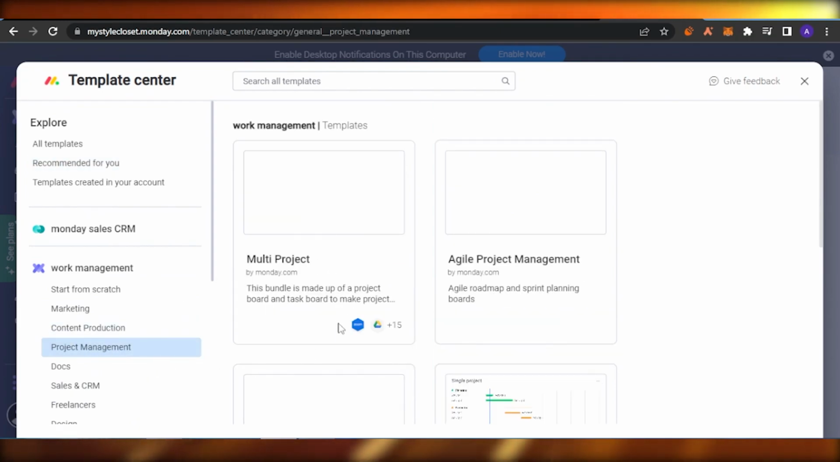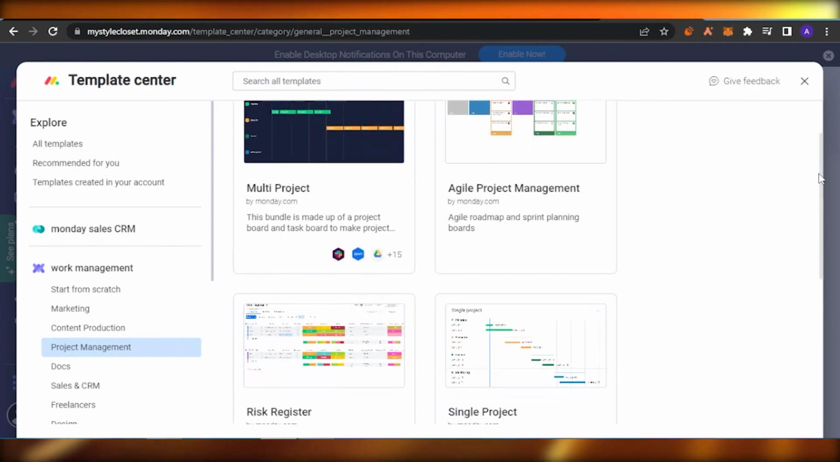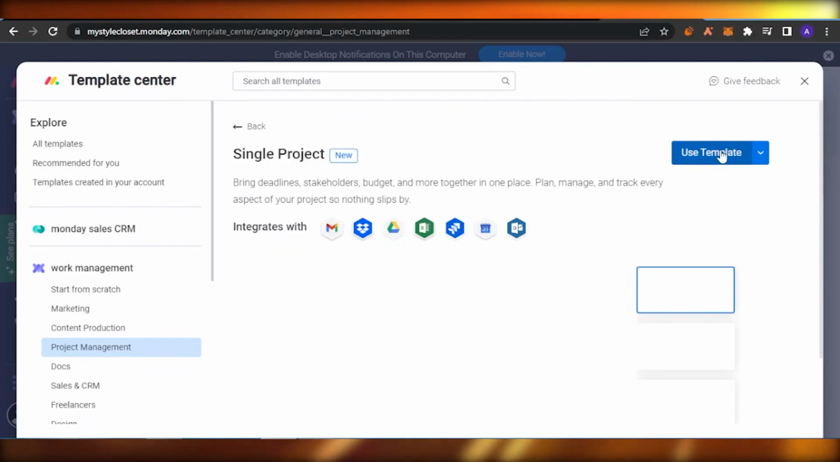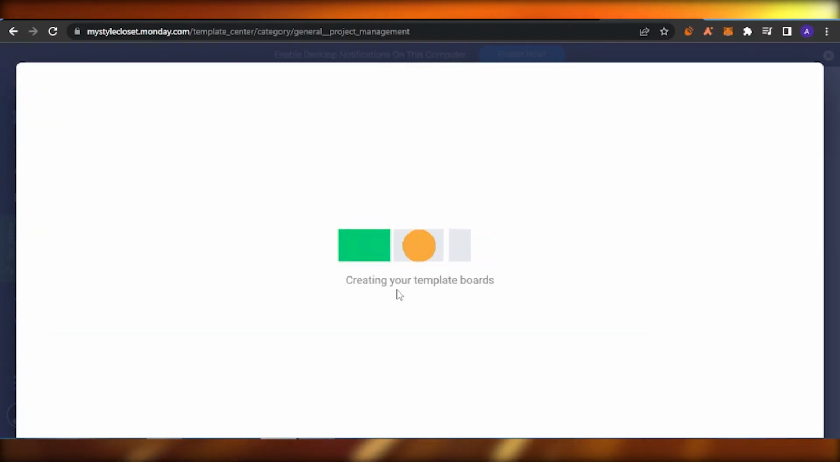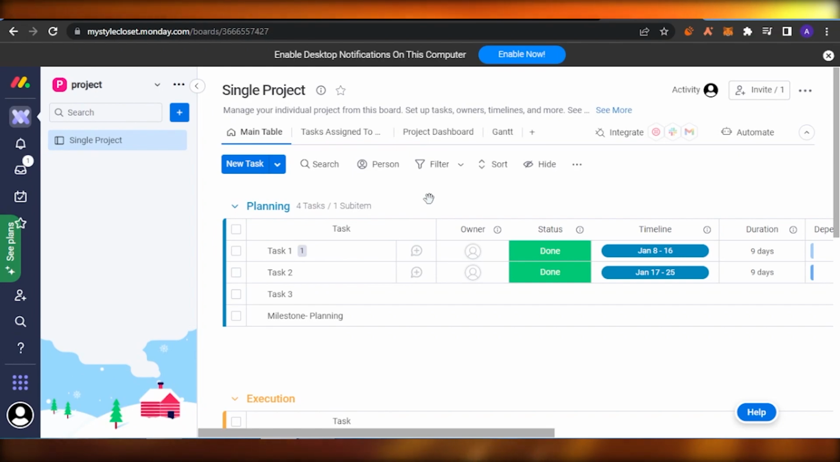So I'm just going to find a project management template for myself, and let's see, I'm just going to get a single project management template, and I'm going to use this template. It is basically making this template for me in my workspace. Just going to wait a couple of seconds. Here you have your single project management template.